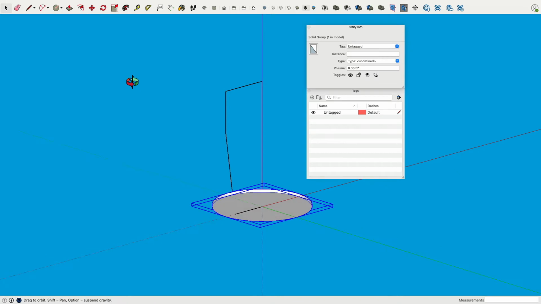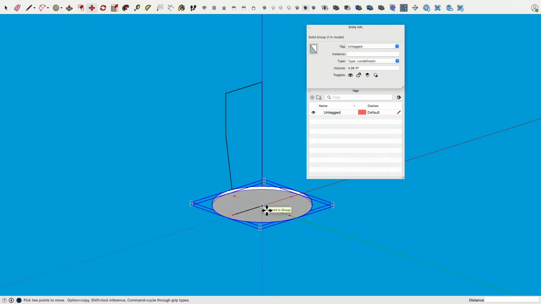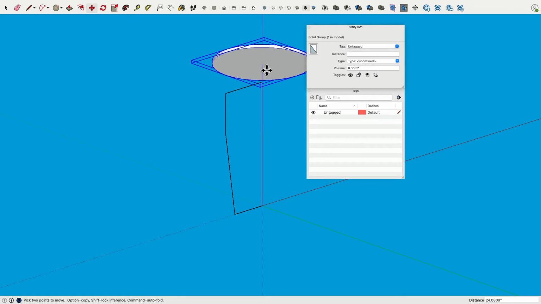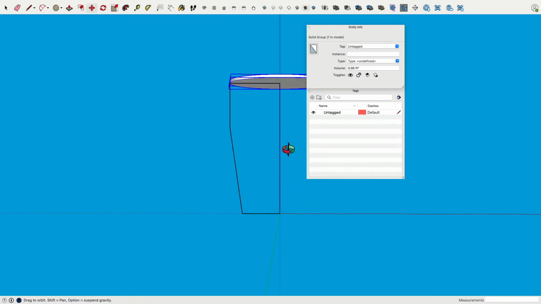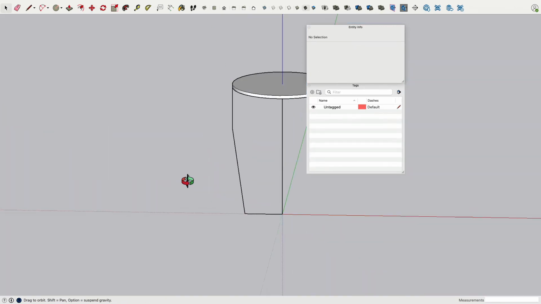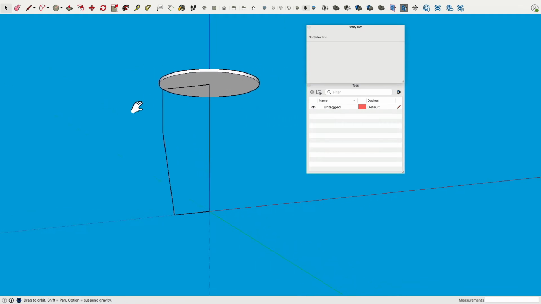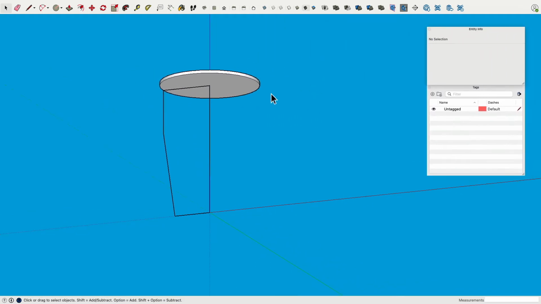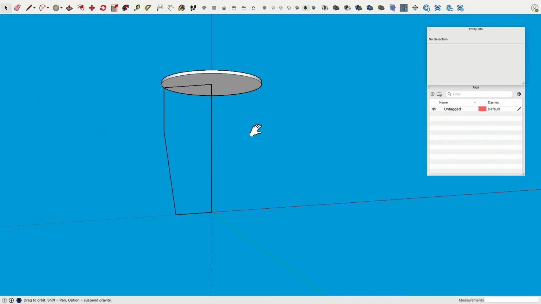So I can, with the middle mouse button, look from the bottom, go to move command. You see here there are multiple snap targets. I go to the center, click, and bring this up to there, click. Beautiful. Okay, so now the top part, the basic element is done.